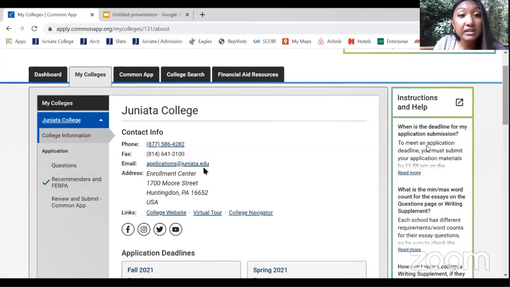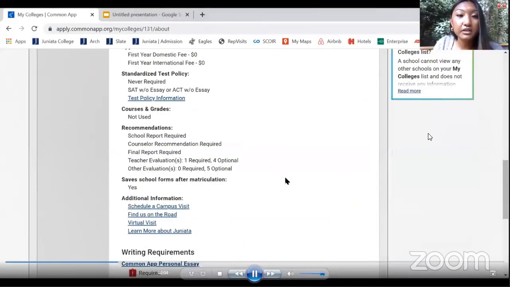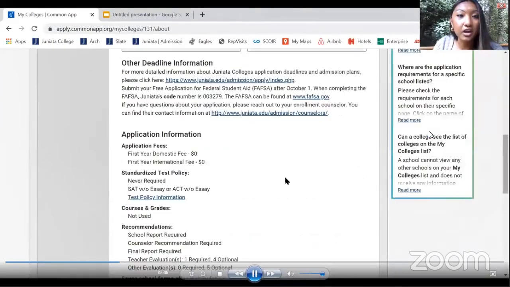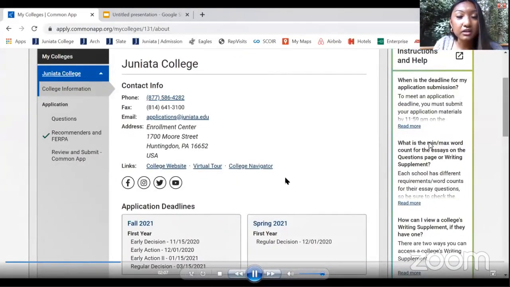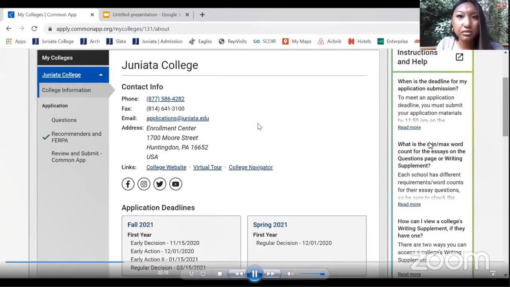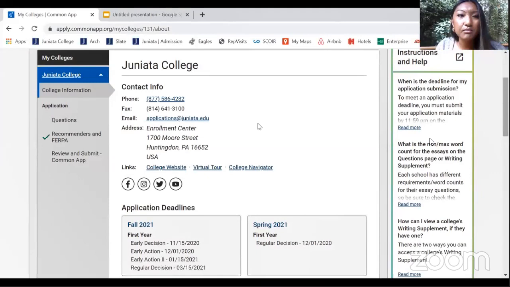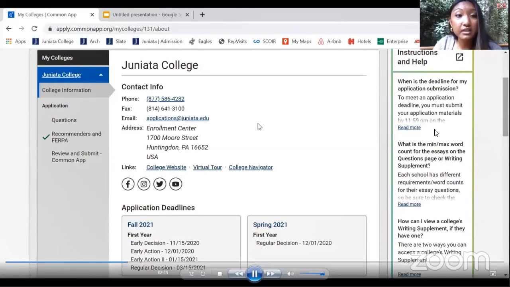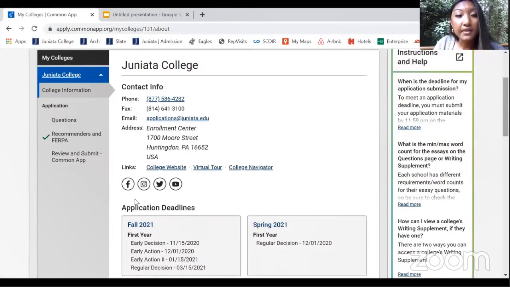Okay, so on this side, we have all the good, sweet information. To start things off, we have contact info, and that's pretty simple, pretty straightforward. We have a phone number, an email, a physical mailing address, links to the college website or a virtual tour, and then also links to social media pages.